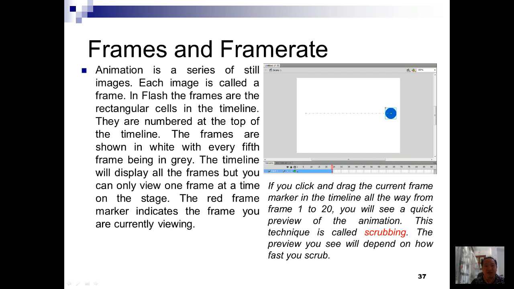And frames and frame rate. We have a term called scrubbing. We will demo later how to scrub. In our animation, it is a series of still images, where each image is called a frame. In the Flash environment, our frames are the rectangular cells, the smallest ones here.